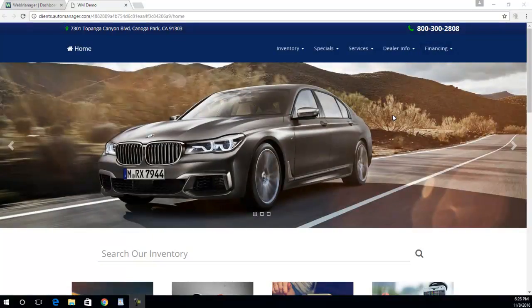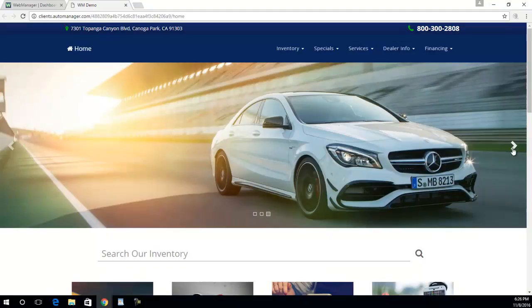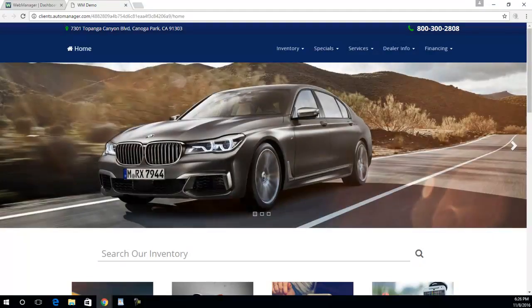Under that, you'll see the basic slideshow with stock photos that we've handpicked. You have the option to go back into WebManager and swap out these photos for other ones that are in our gallery or your own.